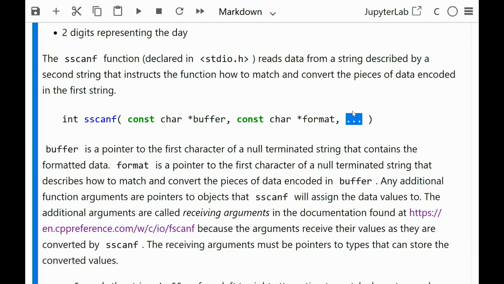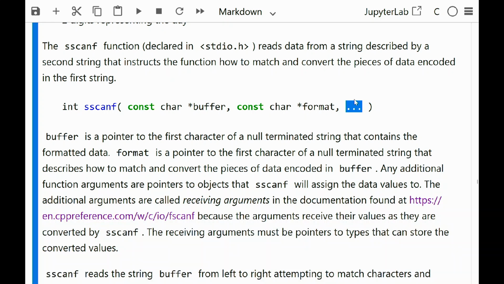Unless it's a string. A string is already a pointer, so if it's a string, this is not a pointer to the string, it's just the string itself. So these are going to be pointers where scanf can write the data into. These things here are called the receiving arguments. They're the variables that get the values that scanf reads from the string.